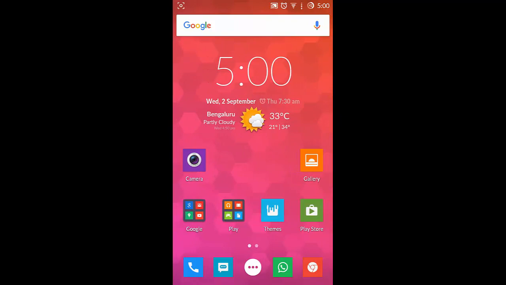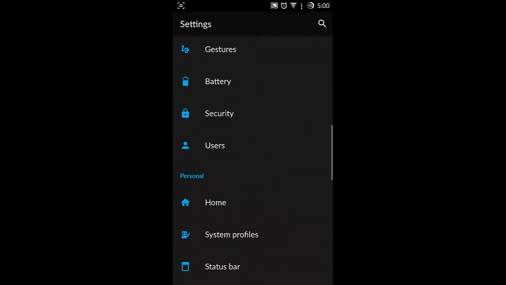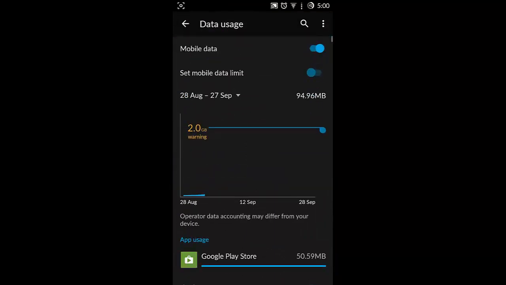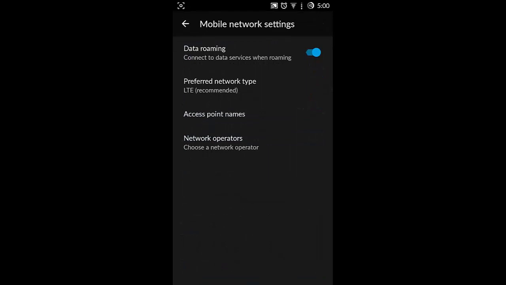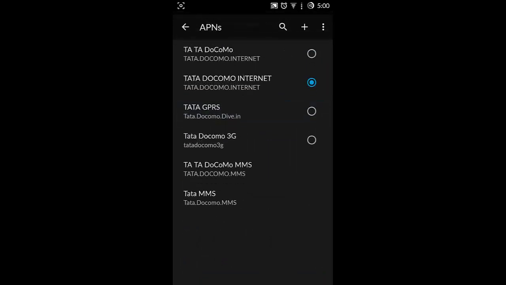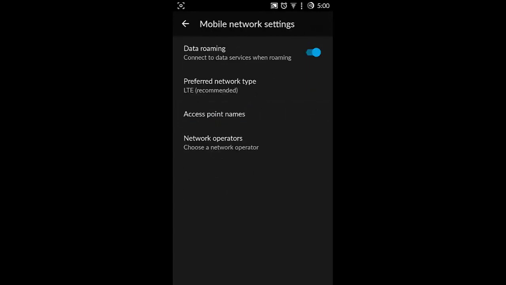So first of all, go to the settings menu. From there, select mobile networks, and then access point names. From here you can type, then make sure that you choose the right one from this list, and then go to the settings again, and then here you can see mobile networks and then network operators.